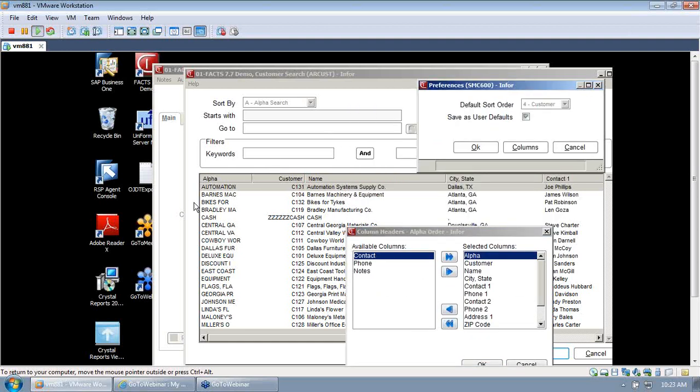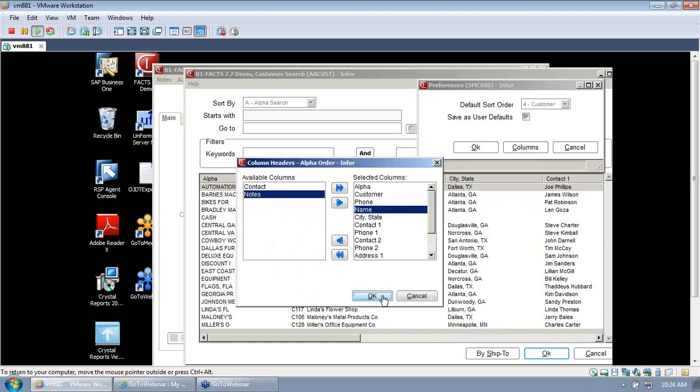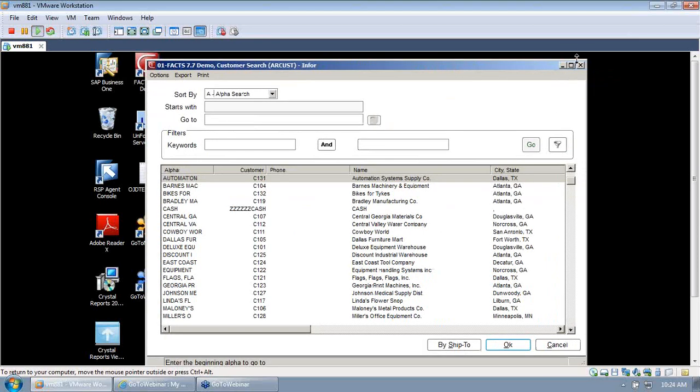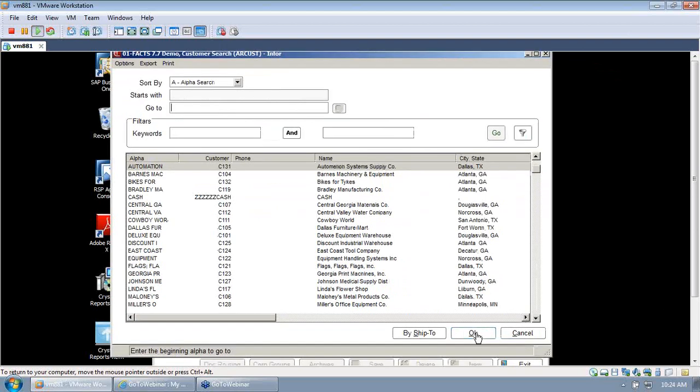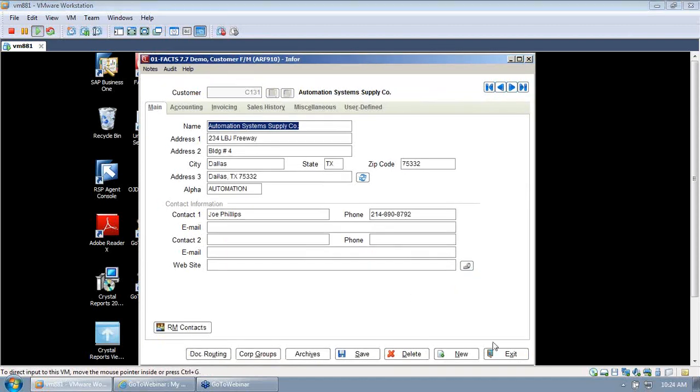So you can see here how we have the alpha, customer, and so on. If we want to move things around, for example, we want to put the phone after the customer, we would click where we want the phone. We would highlight it and then move it over. And we would click OK. We click OK. Let's exit. And let's go back in. So we're going to go here to new.